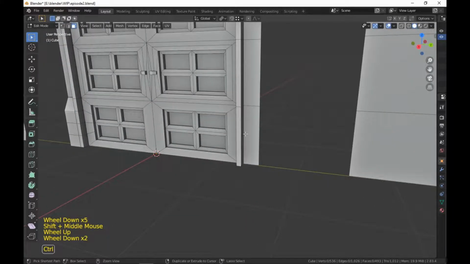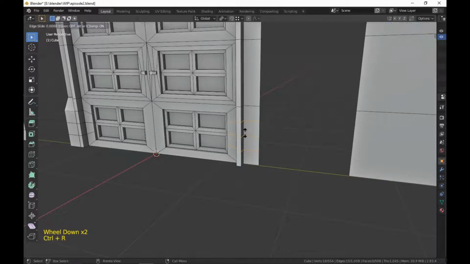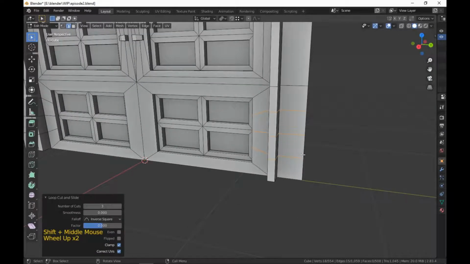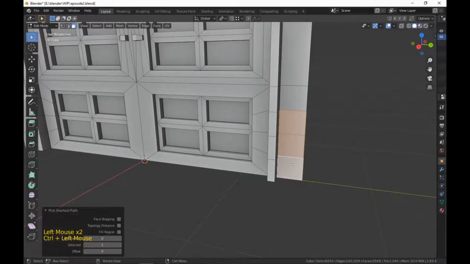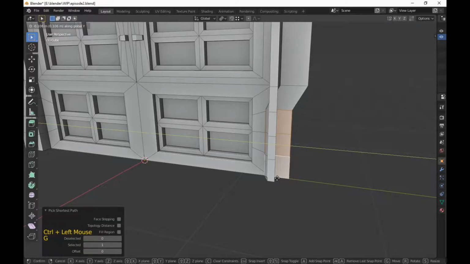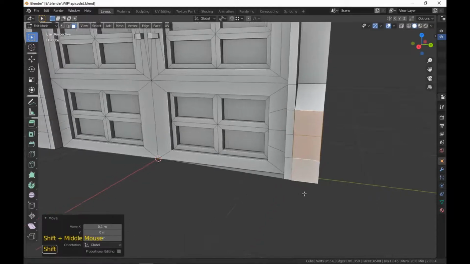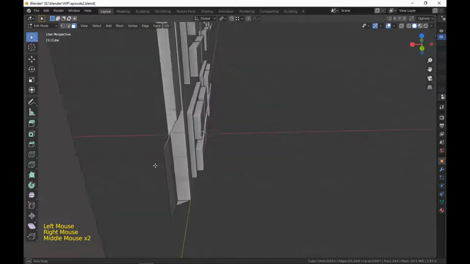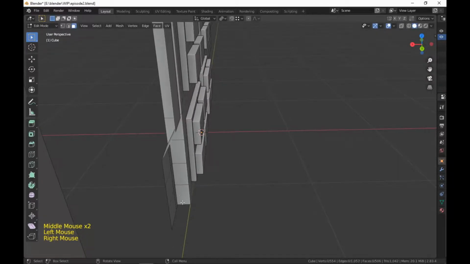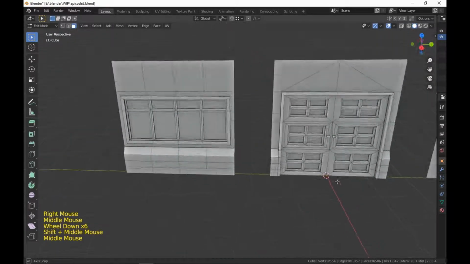Let's go do this side. So 3 loop cuts, Control R, 3 loop cuts, 3 face select, Shift click, Control click, GY, no, GX, snap it to that edge, delete that face, go inside, grab that little face there. Lovely.